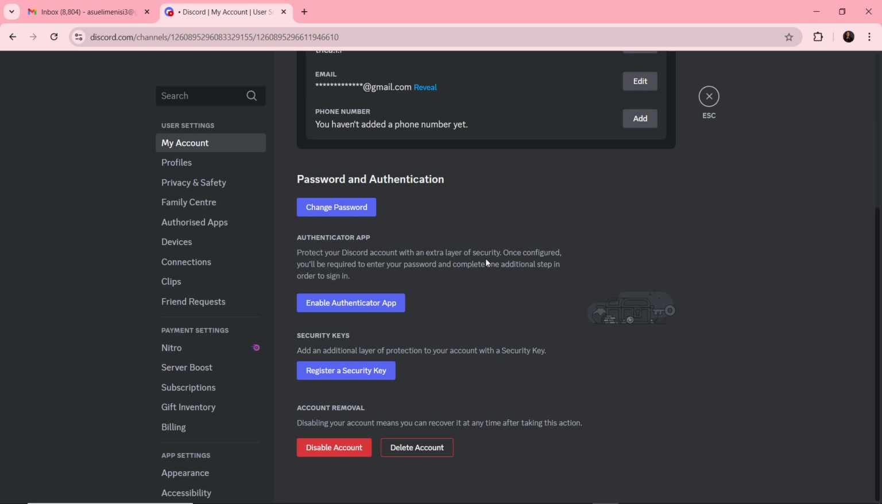Now, if the devices option is not visible, ensure you're using the latest version of Discord, as this feature may be rolled out in updates. For more advanced tracking or issues, contact Discord support for further assistance.